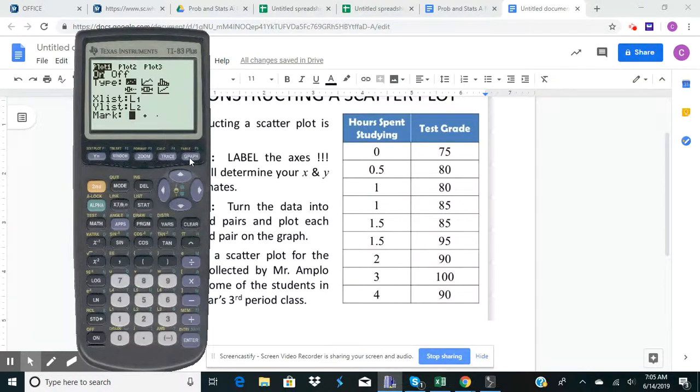Now I will tell you right now, if you graph this, you probably will not see anything. So what I recommend doing is going to zoom, and you want to arrow down until you find zoom stat. What this will do is it'll create the correct window that you need for your graph. So we see our graph. Make sure I entered all my data in correctly.